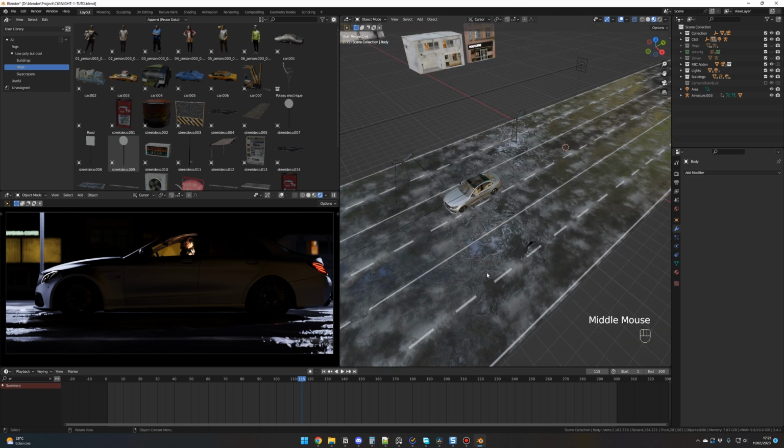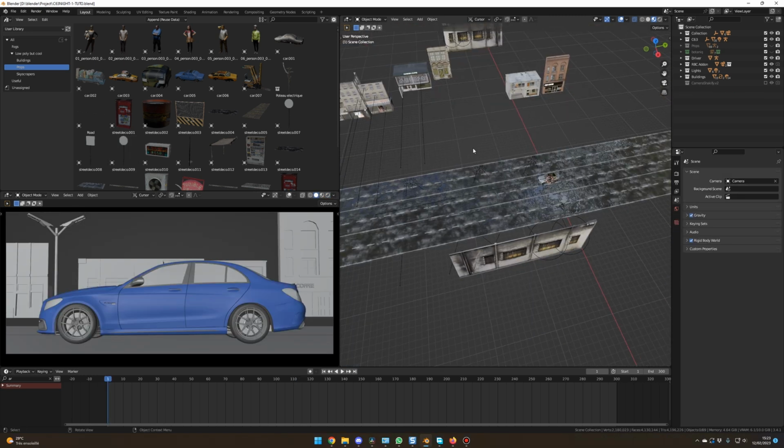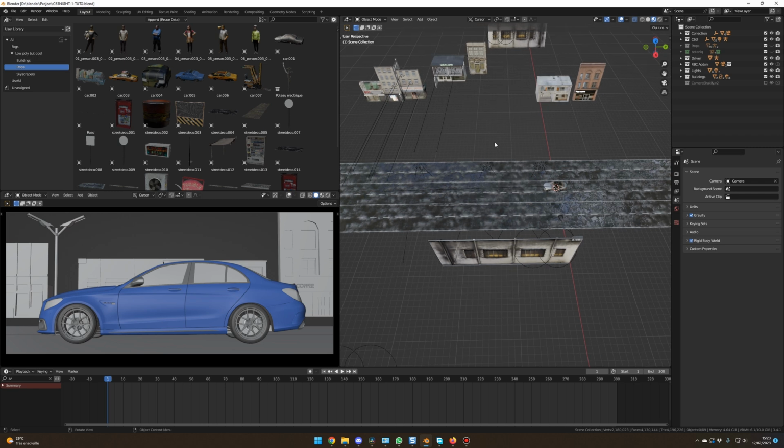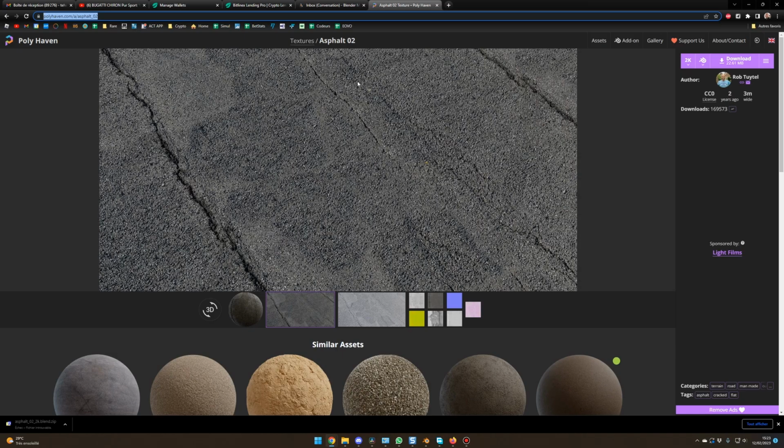Okay, now let's deal with the city props. First, let's add a floor on this side, because currently it's a black hole. You go on polyhaven.com and you search for asphalt02. The link will be in the description. 2K is enough, and you download the files. And it says that the texture should be applied on the 3 meter wide plane.